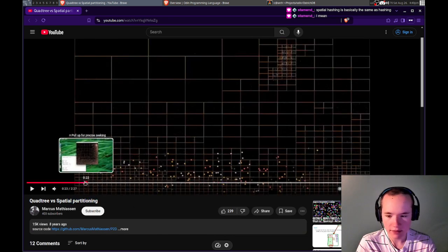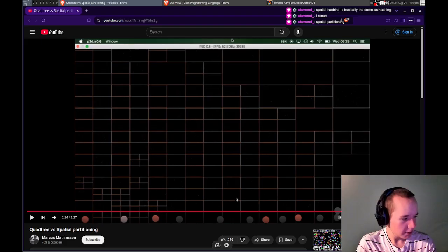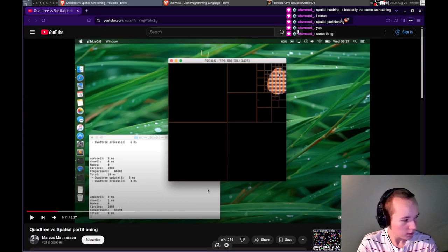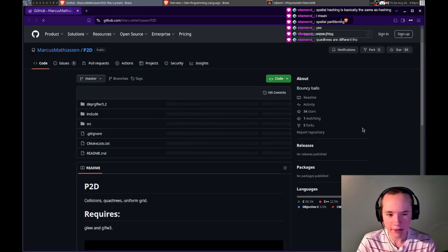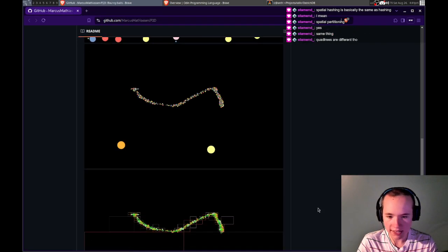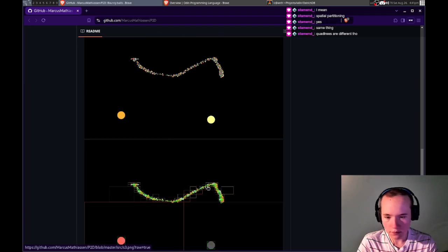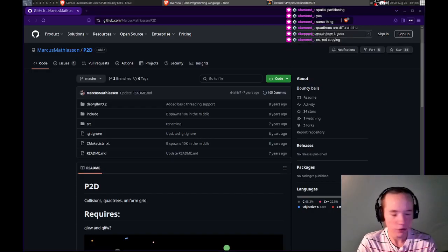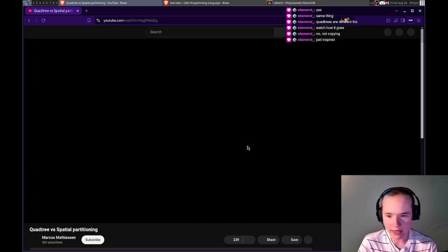What is up with the scroll bar? Why does it look like that? Spatial partitioning, yeah. Very cool. Yeah, same thing. Double. Source code. So you took it. Are you copying the source code or just the idea of it? Very cool. Watch how it goes. Oh shoot, now it's gone. Hang on. Hang on. Not copying, just inspired. Okay.